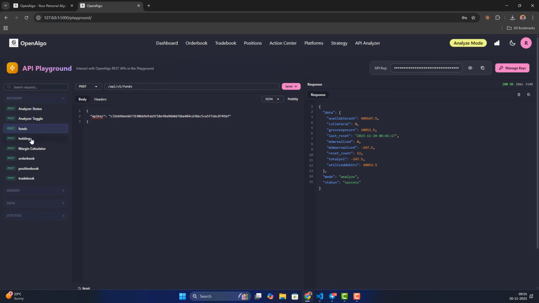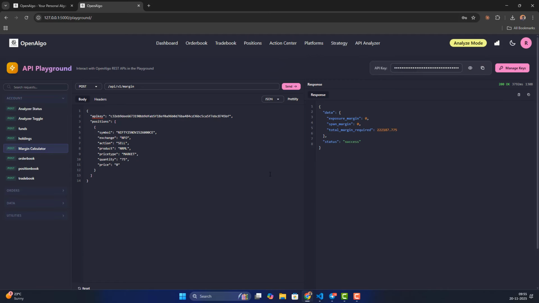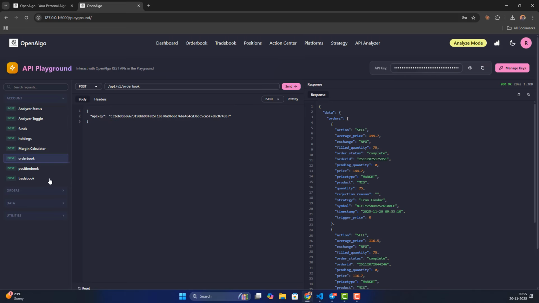You can also go to the holdings and check the holdings, or let's say you want to check some margin calculators. You can check the margin calculator, and not just that, you can also get the order book. Even if you want to place some orders, it's highly recommended that if you are testing it out, you switch to analyzer mode. Don't try to send orders in live mode. If you're testing, it's fine, but ensure that you are testing with minimal quantities.